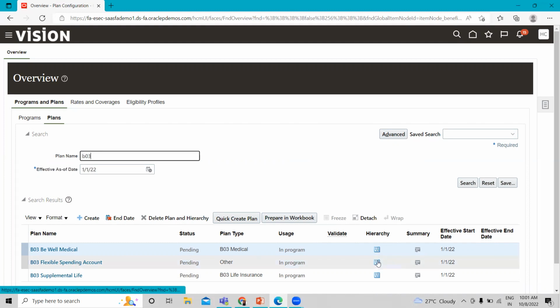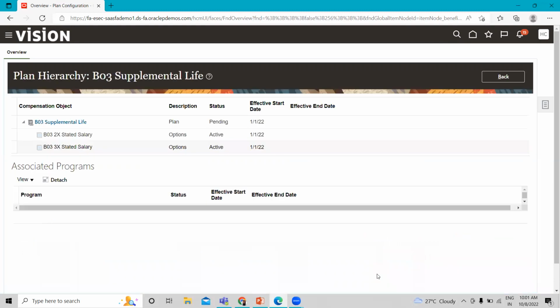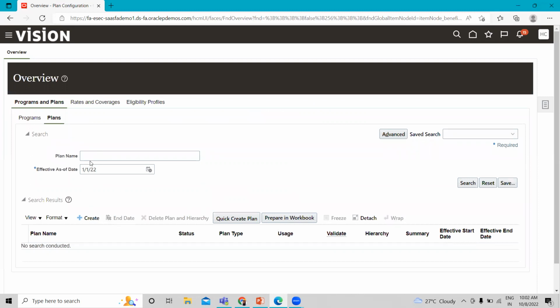We can also see the hierarchy and the summary option here. So you can see the hierarchy. We added the supplemental life, and here you can see the option under this plan, and the plan is right now in a pending status, right? So if you want to change this, you have to go to the plan and click on the edit option there, action, and then correct, and you can then change the status.